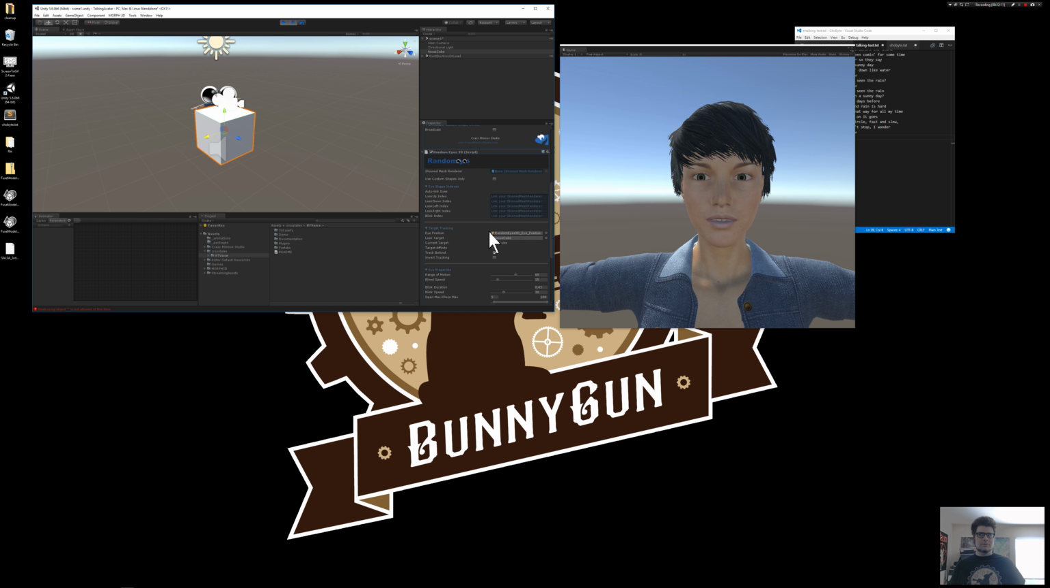I'm sorry if it's hard to hear as she's talking. If we scroll down a bit under eye properties, there's a range of motion that's set to 60. I actually like to crank this up just so her eyes are a little bit more expressive.